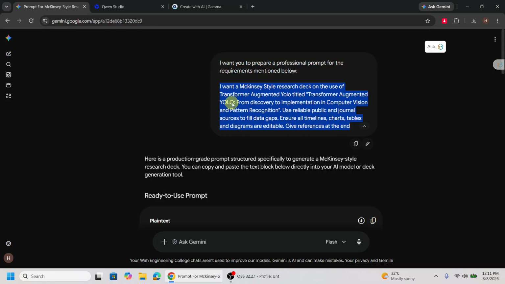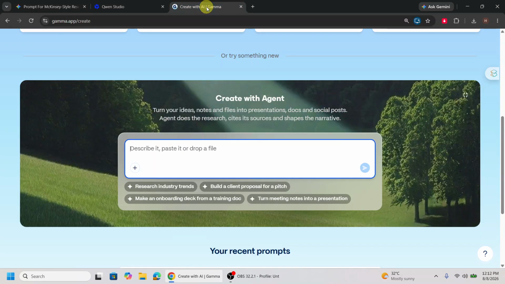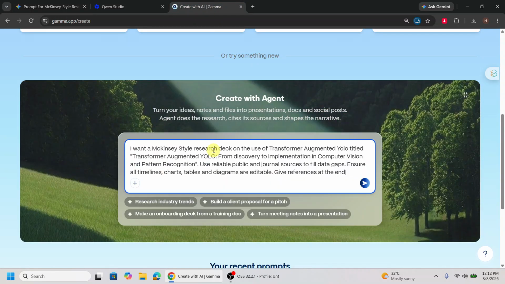So I've written a prompt: I want a McKinsey style research deck on the use of transformer augmented YOLO, titled Transformer Augmented YOLO, from Discovery to Implementation in Computer Vision Recognition. So what I want is PowerPoint slides on this very in-demand topic, transformer augmented YOLO, and let me copy this prompt and paste it right here.